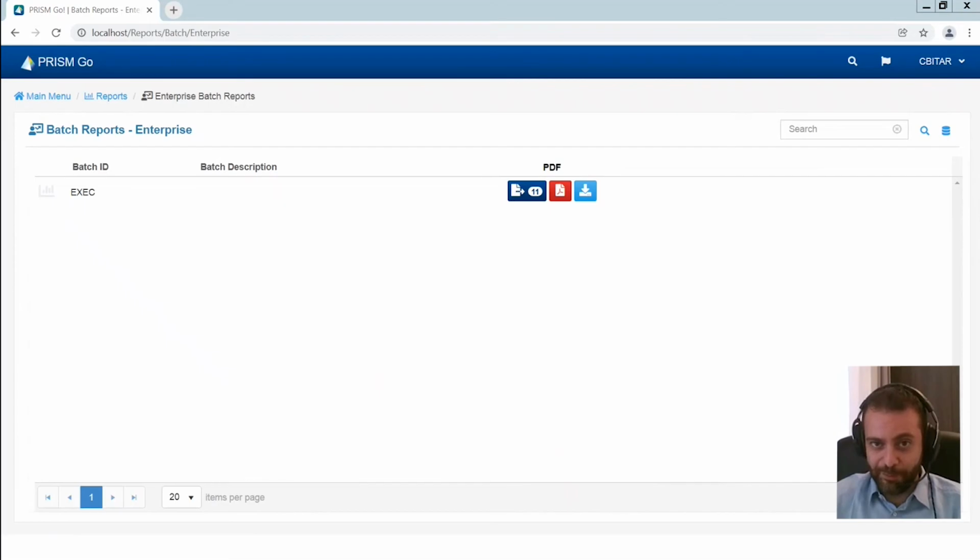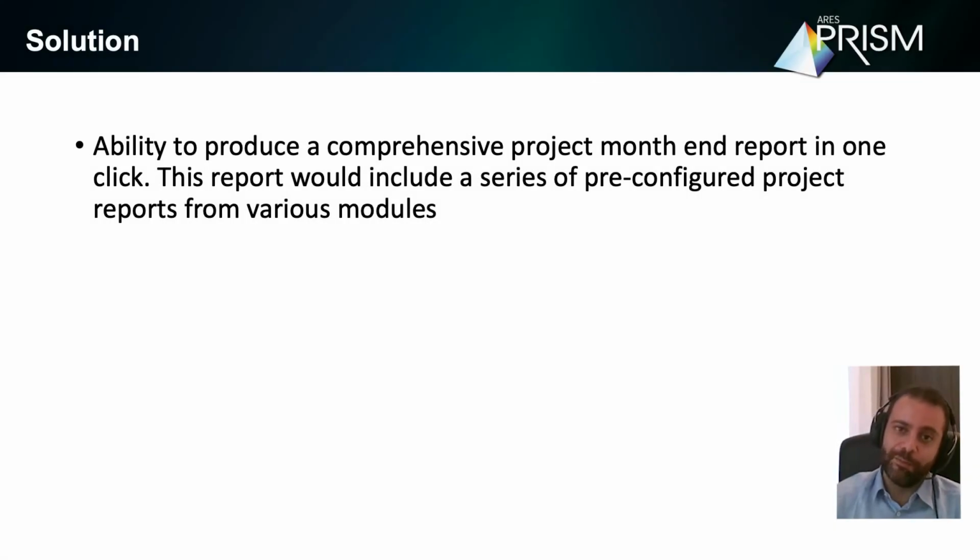So what is the benefit really? What have we offered? We've offered with this technique a solution to produce comprehensive project monthly reports in one click. You take your time pre-configuring a report once. You don't have to do it again. So you may want, for example, to exclude contingency from a performance report. That makes sense. You do it once. Now, when you run the batch, already it's going to take all your filters into account.